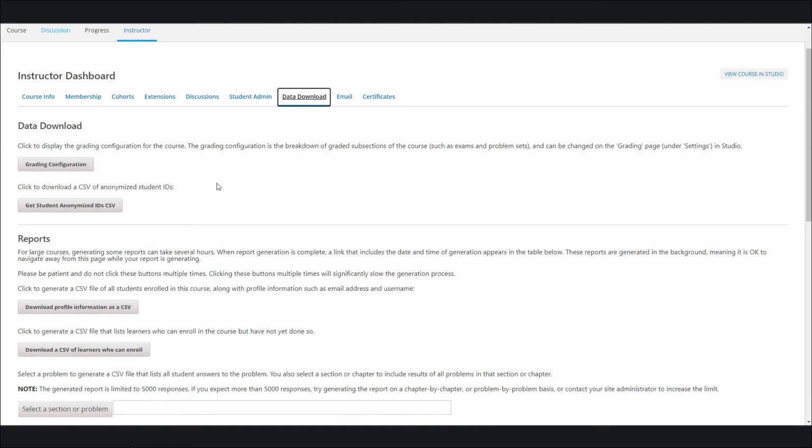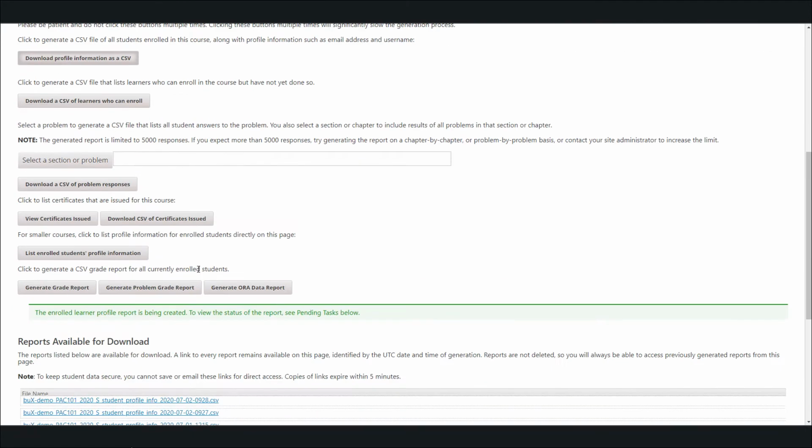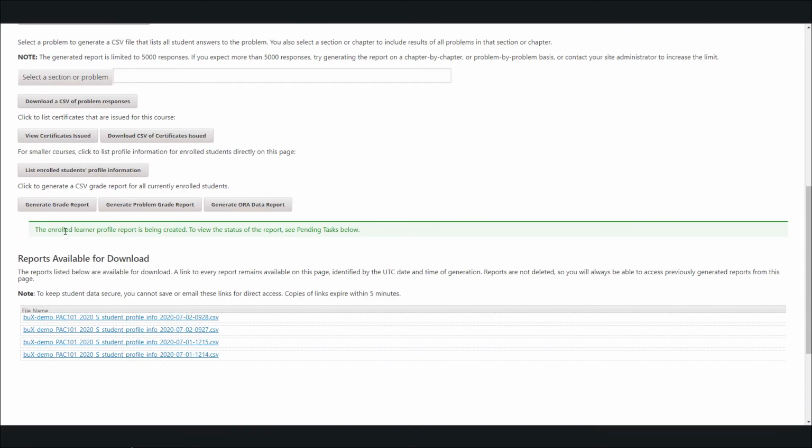Alright, inside the data download tab, there's something called download profile information as CSV. Click on that. So once you click that, you'll see that the enrollment learner profile report is being created, and to see that, move on to the pending tasks below. You'll see that a report has been created. Download that report.